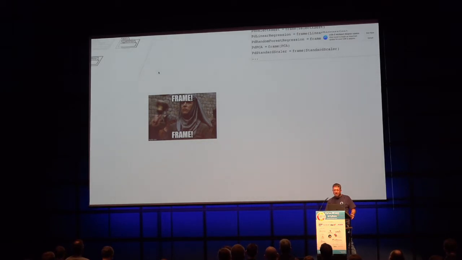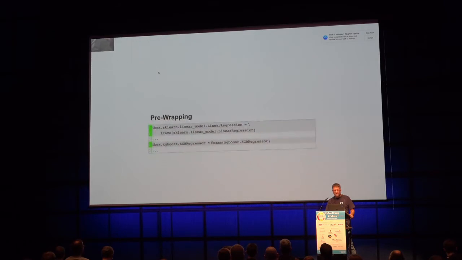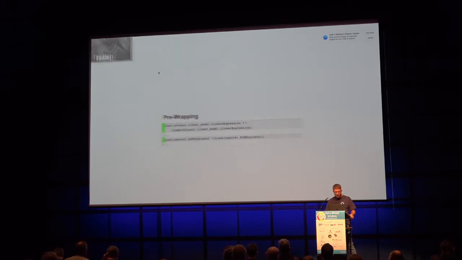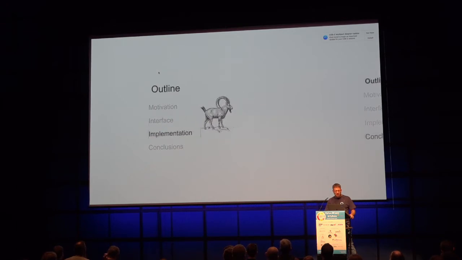In order to save this, since these libraries are so well established, the library automatically pre-wraps these three major libraries. So just by changing the import, instead of importing sklearn linear model linear regression, if you import ibex sklearn linear model, then linear regression will be already the stage which you expect, but pre-wrapped to be Pandas aware. And the same is true of XGBoost and of TensorFlow Keras. So that is basically the interface of the library.